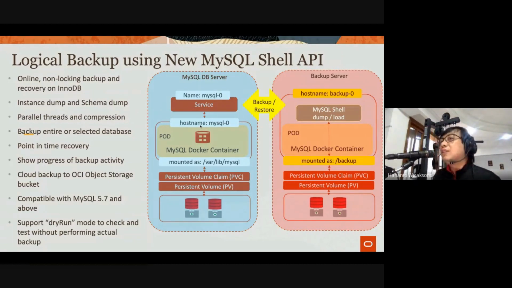I would like to share with you that in MySQL 8.0.21, we have enhanced the MySQL dump. Now MySQL has logical backup similar to mysqldump, but a lot better. The logical dump or logical backup can now be done completely online, non-locking, with parallel threads. By default, the number of threads is 4, with a good compression ratio. It can back up the entire database or just selected databases, and is compatible with 5.7 and above. You can do this by using MySQL Shell 8.0.21.